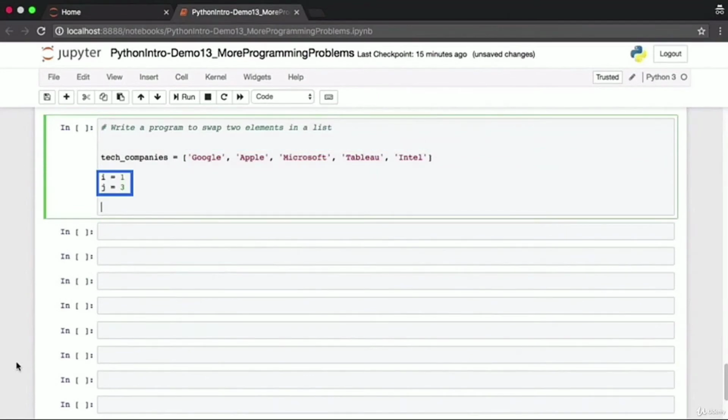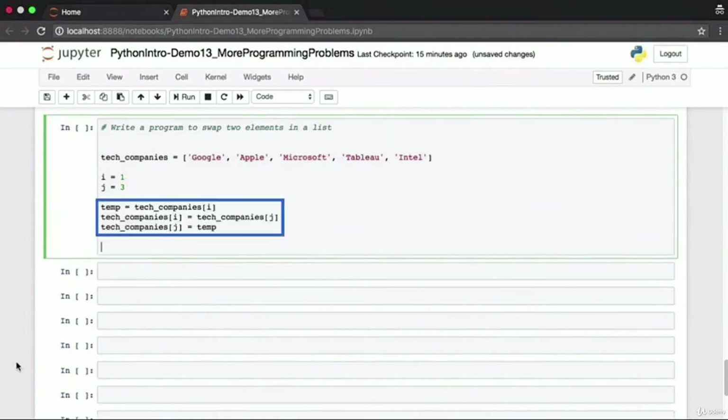The index positions where we want to swap the elements are 1 and 3. We'll store this in variables i and j. We want to swap the element at index 1, that is Apple, with the element at index 3, that is Tableau. Anytime you're swapping stuff, you'll typically need to use a third temporary variable. So in the variable temp, we'll first store the element that is present at the ith position in the list. So assign the element at the ith position to temp.